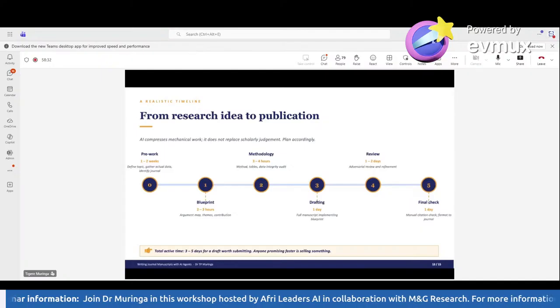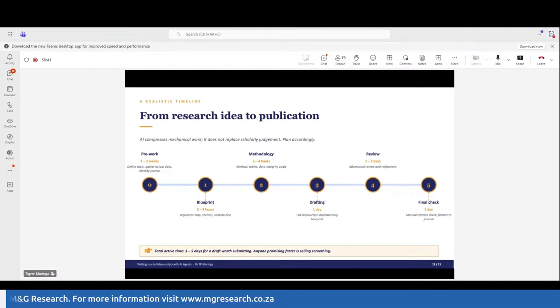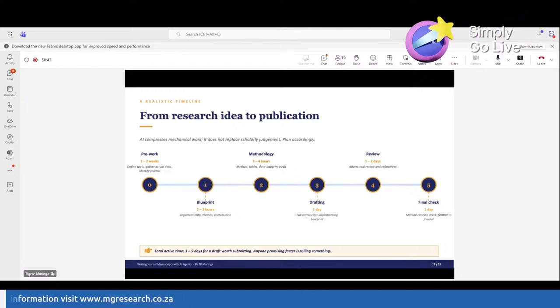Those of us who want more information about this framework that I've developed, you might need to engage with me so that we can see how to implement it in your universities, your departments, or with your postgraduate students.